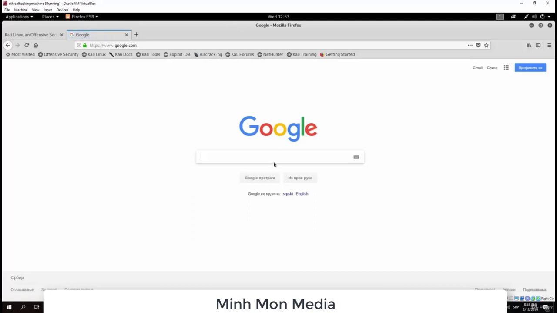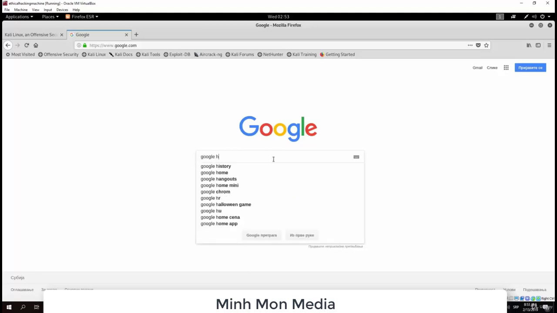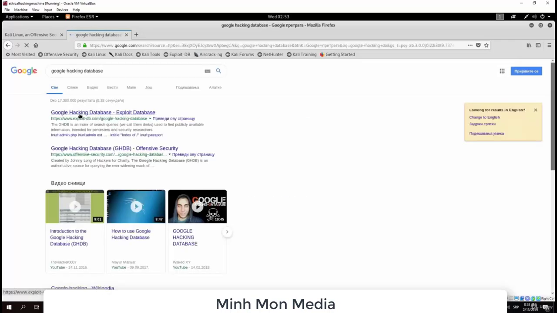In order to find the commands you might need, there is a Google hacking database, which you just type here in Google: Google hacking database. And you click here on the first link and it will lead us to a website with a bunch of the commands we use in order to find out the things we might need. For example, passwords or PDF files or Excel files or anything.